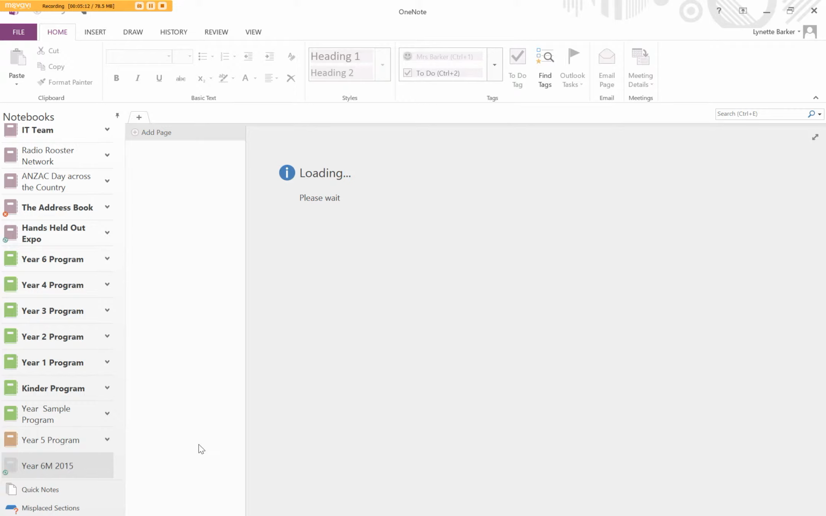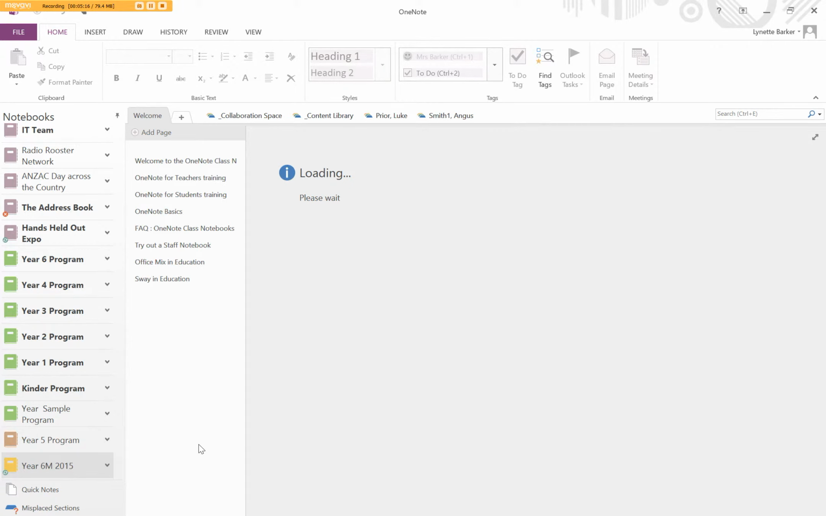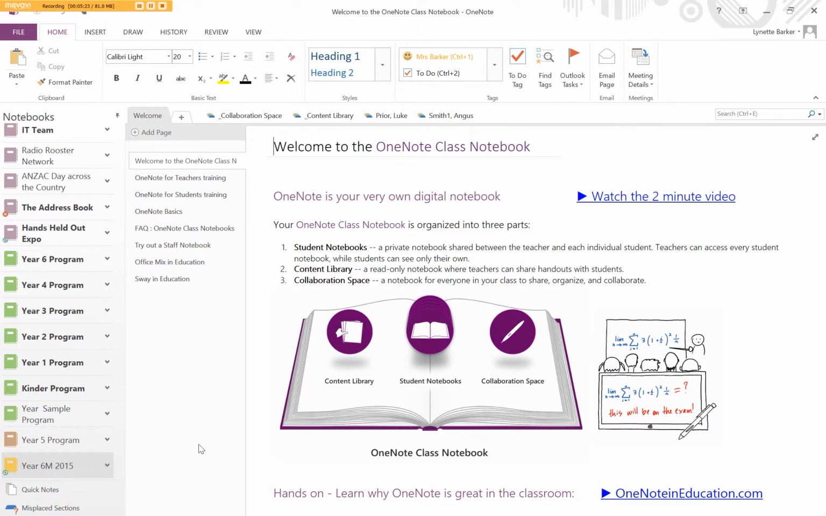When you first do this, it will take a while. As the students start to populate it with their work, it's going to take a while to sync as well.